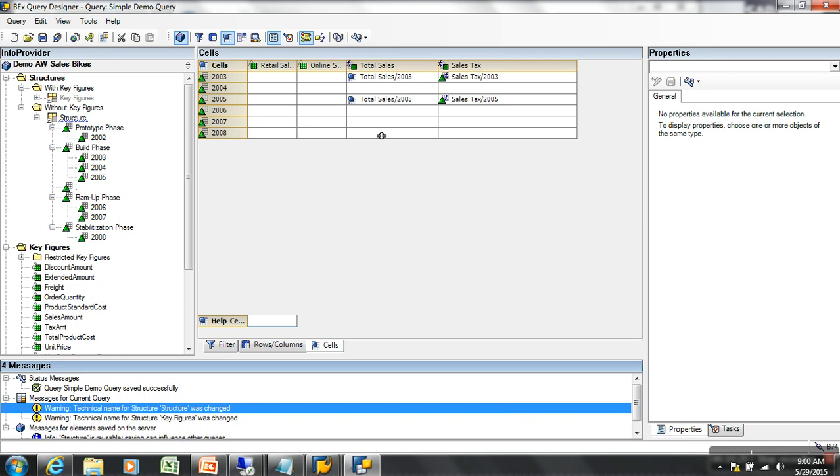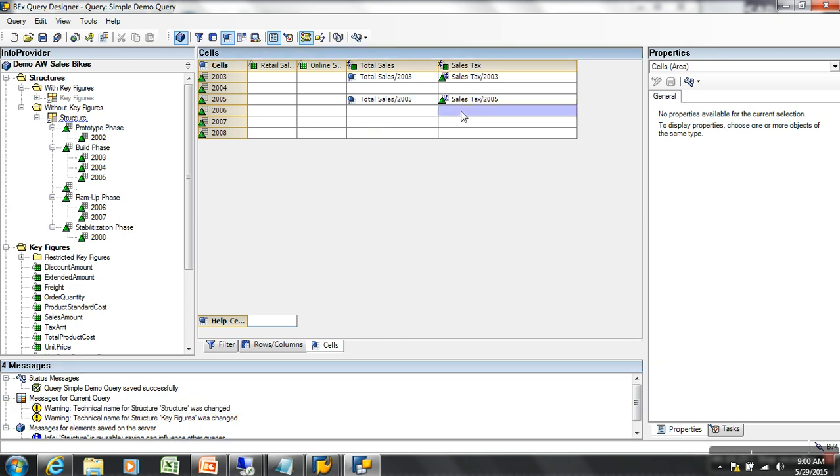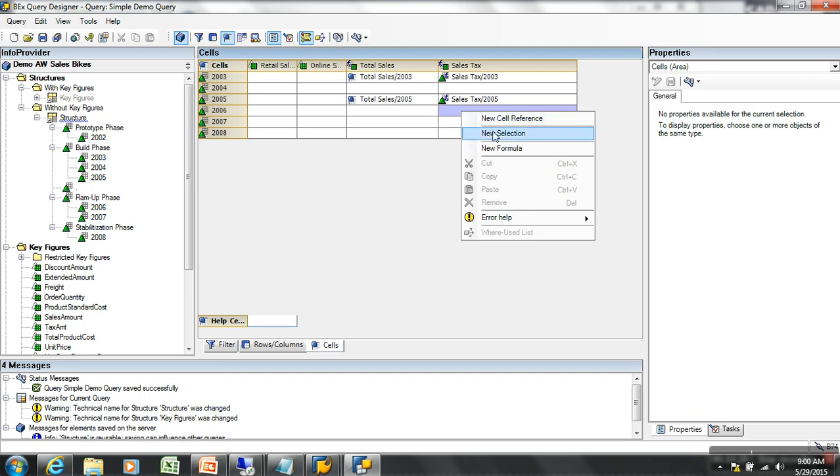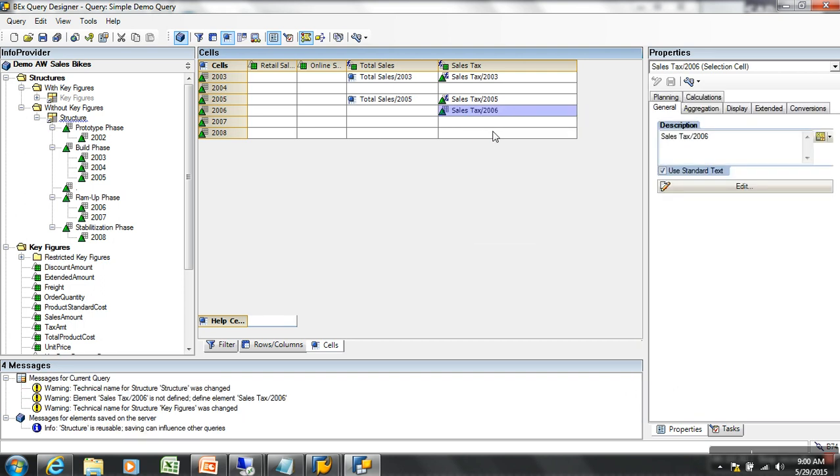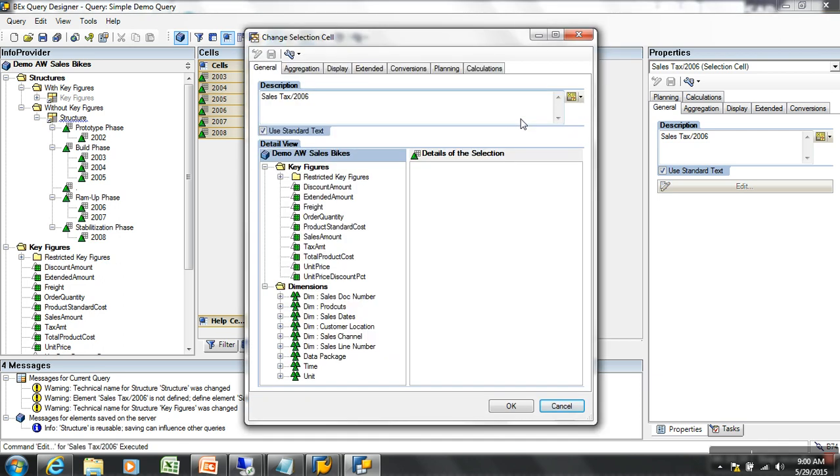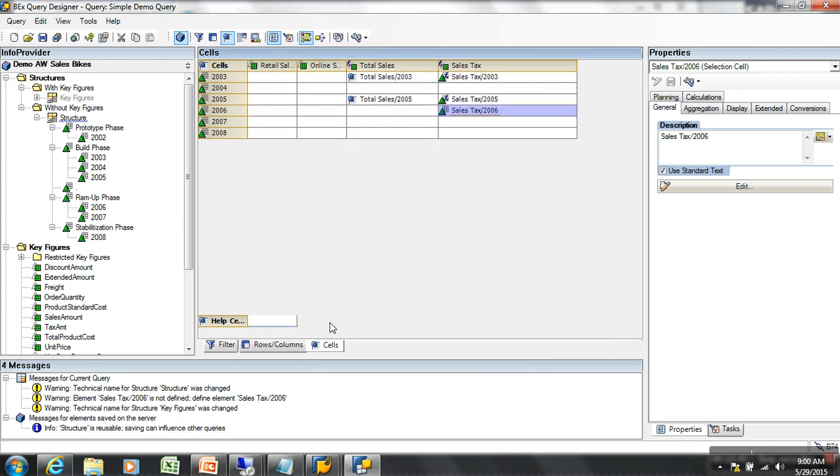Okay, everyone. So in the cell definition, it's not only formula. I can also go with new selection. It's like a restricted key figure for one cell. A restricted key figure in one cell can also be manipulated. Okay, done. So this is cell definitions.